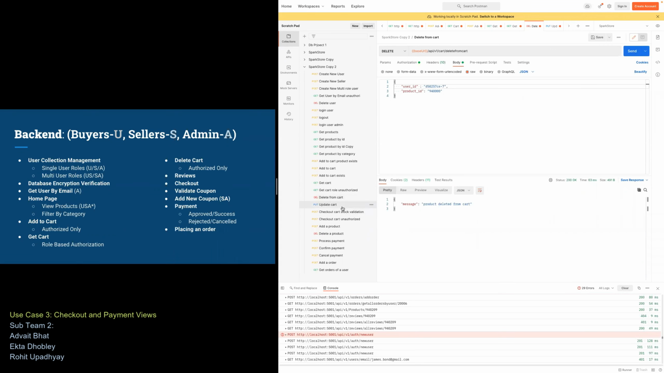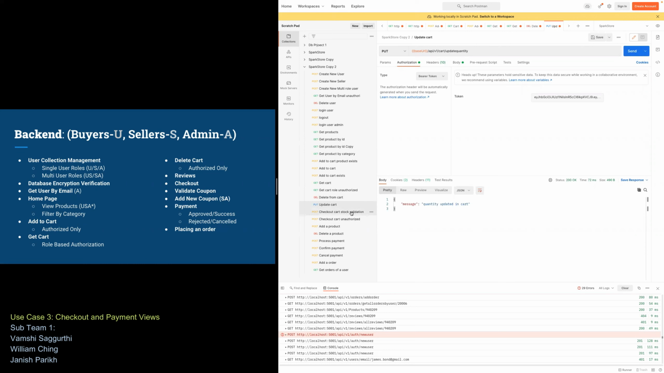I can also update the cart. Let me say I want to update my quantity to 4. And this is also an authorized request. This is the corresponding body for it. And you can see quantity will be updated in the cart. Now, let's say I only have 10 of these and I update it to 40, and now once I try to do it, let me update it. Now it has been updated.